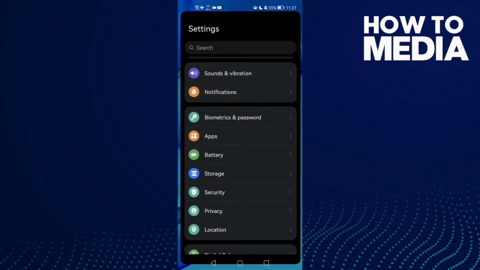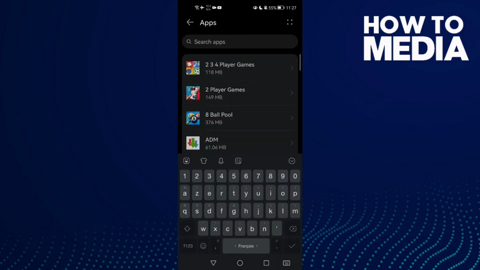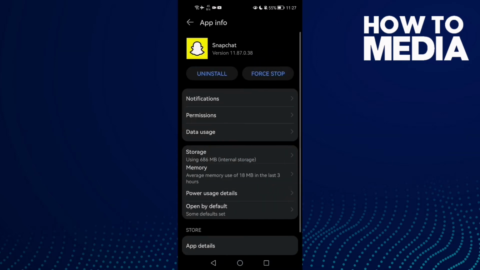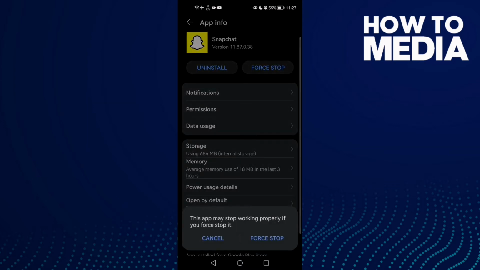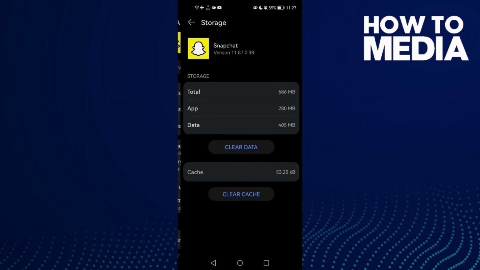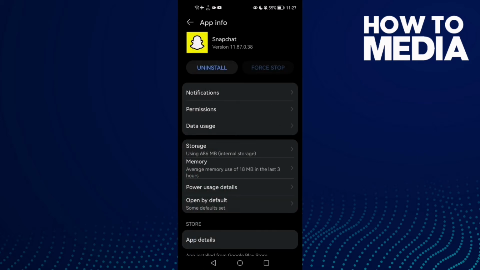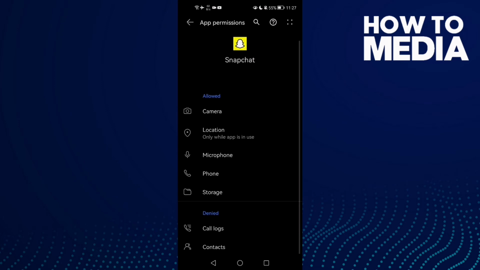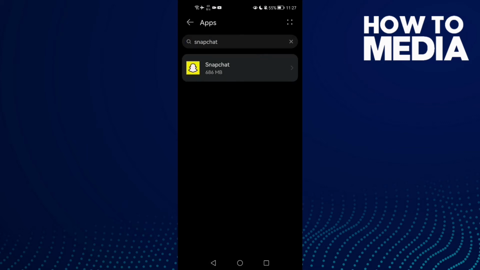First open settings and then click apps and then apps again, and now just type here Snapchat and then click on it. And here first click force stop and then go to storage, clear cache, and after that go to this one here, permissions, and allow all of those permissions here. Now just go back and try again.